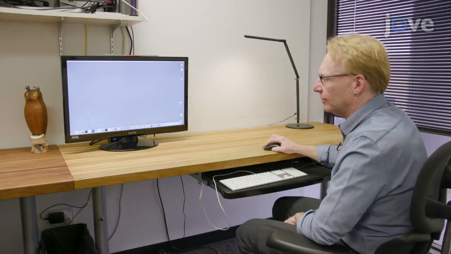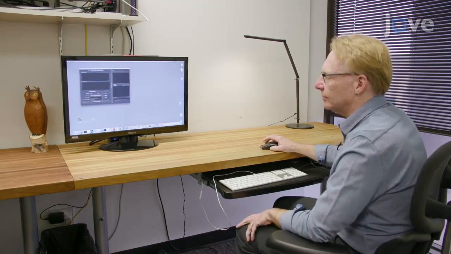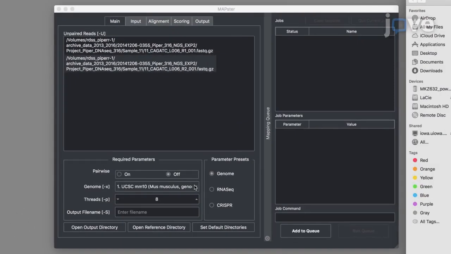The first step in this procedure is to download and install the Mapster software program as described in the text protocol. Next, enter the required files and parameters through the Main tab. Select the appropriate pairwise button to enter the files. For deep-in analysis, turn the pairwise option to off to run in single-read format.